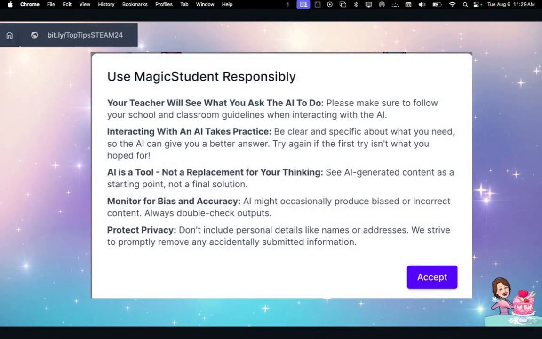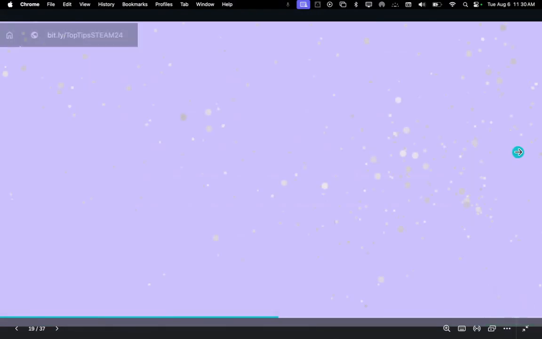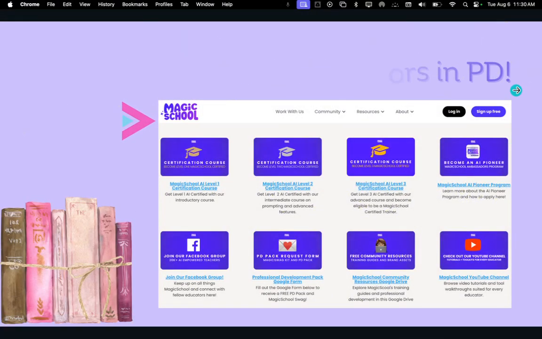What I like is that when the students enter that room that you made, they get this nice thing, and it may have changed now, that says how to use it responsibly. Your teacher's going to see what you're going to do. It takes practice, right? So it's helping them with the prompt engineering. AI is a tool. It does not replace you. And when you're getting your products, you need to be thinking critically. Does this have bias? Is this even correct? How can I check? And make sure you're not putting things in like your address or the code to your front door. So I like that. That was really nice. There's some more about the training.